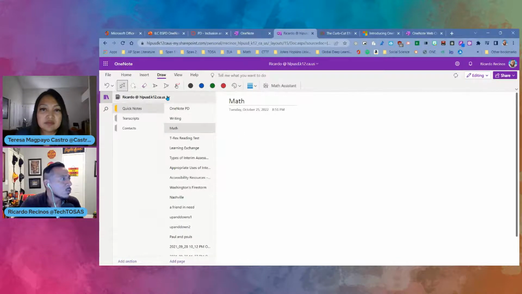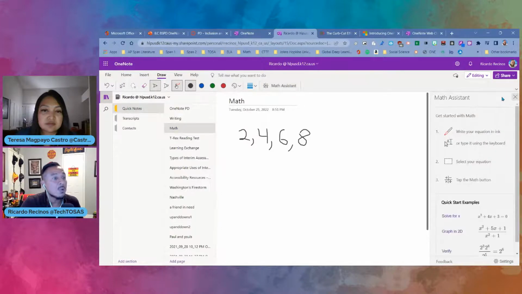So let's start with something really, really simple. I want to make sure that you understand what it does. So I'm just going to write 2, 4, 6, and maybe 8, just to start. I could have typed this if I wanted to. I just wrote it. And notice that over here, I have the ability to use Math Assistant. So I'm just going to click on it. It's going to tell me what to do with Math Assistant. So what it wants me to do right now, because I didn't type it, is select what I chose to write. So I'm just going to select it right now.